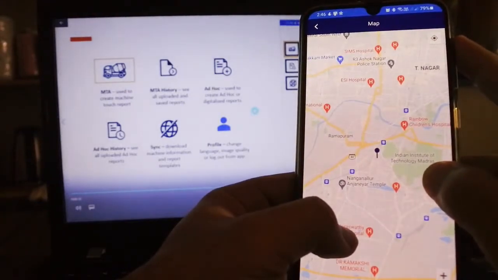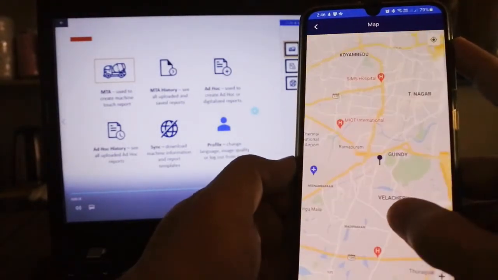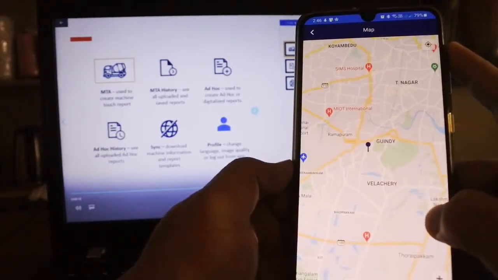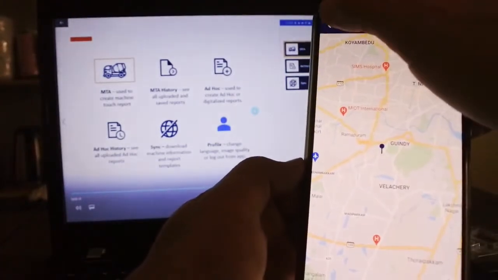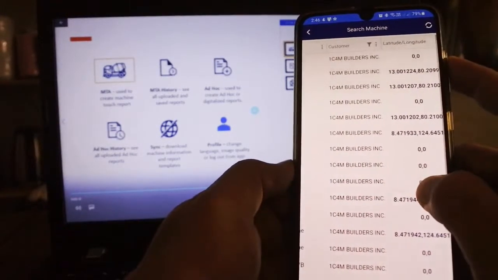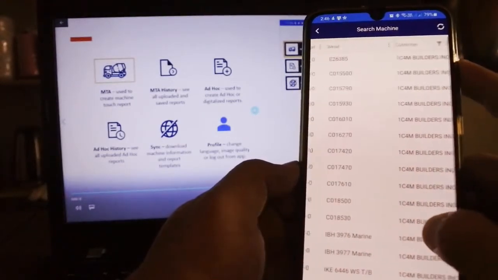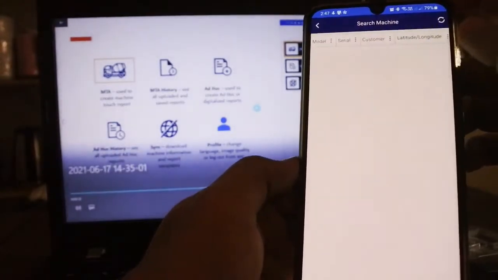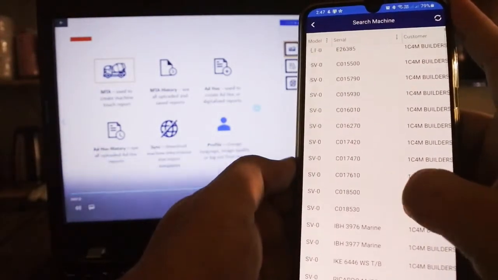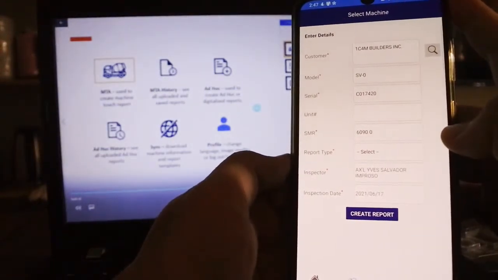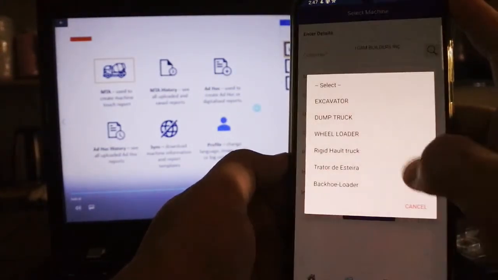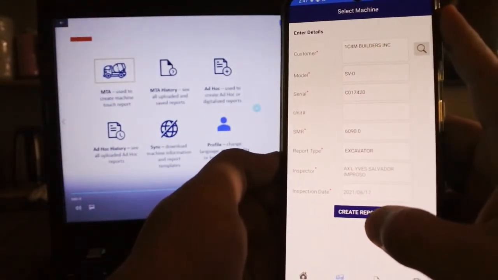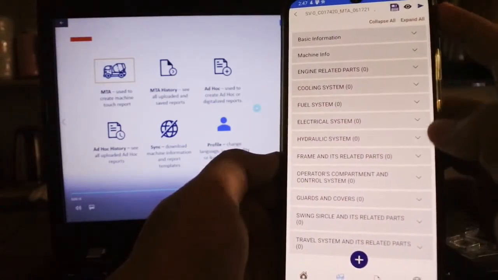Once you've confirmed that the machine is actually near you, or you've selected the right machine, then you can go back to the list and then select that correct machine. Okay, make sure that you've selected the machine before you go back to that screen first. So again, confirm if the details are correct, select the report type, and then click Create Report. So after that, it will lead you to this tab.